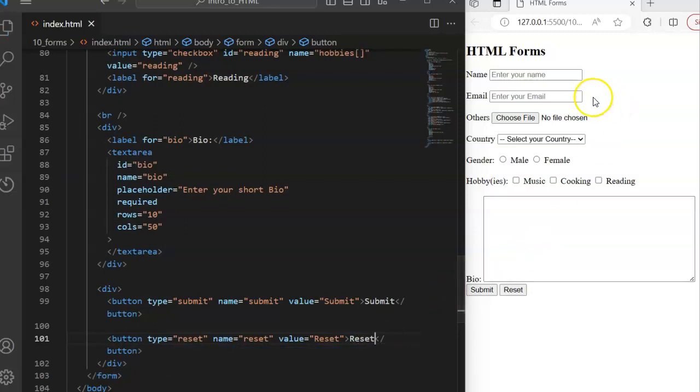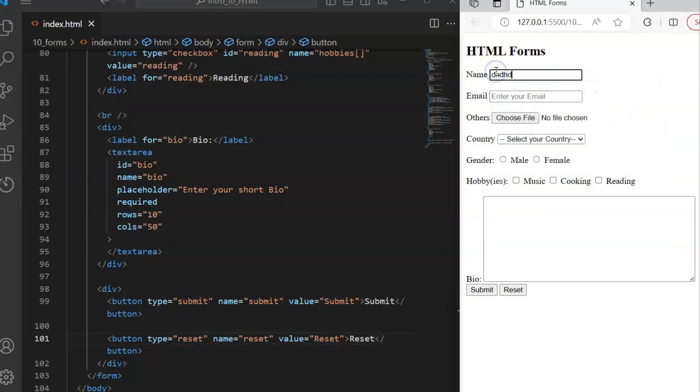If you save it now, let's say you have some random values here. So pick some random values. Once you click on reset, it's going to take the form to its default state, and that is that about form field elements in HTML form.